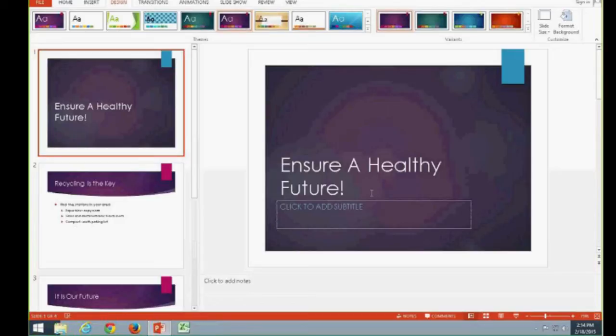Now, I'm going to go back and start a new presentation and just show you another tool that you may or may not have used in your presentations. Actually, I think I'll keep this one and just build on it. And that is what is called the outline view.